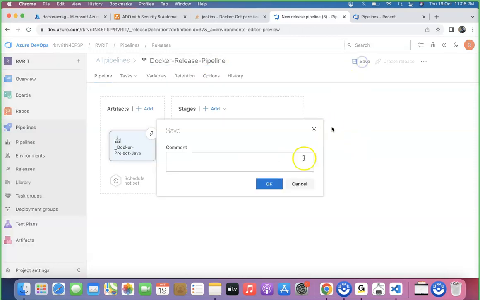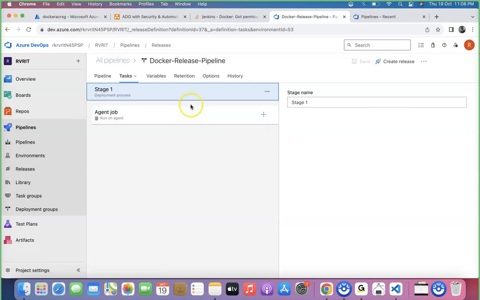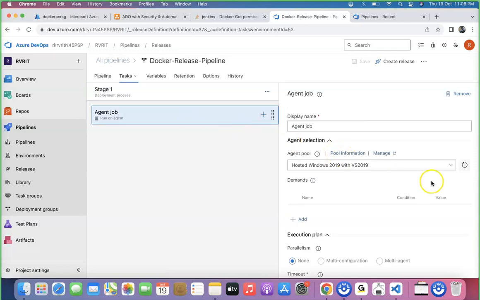So once you are done, just save it. Click OK. Okay. Next, what you need to do? You need to go for the stages. At the stages level, you just click on this particular stage and proceed for the agent.